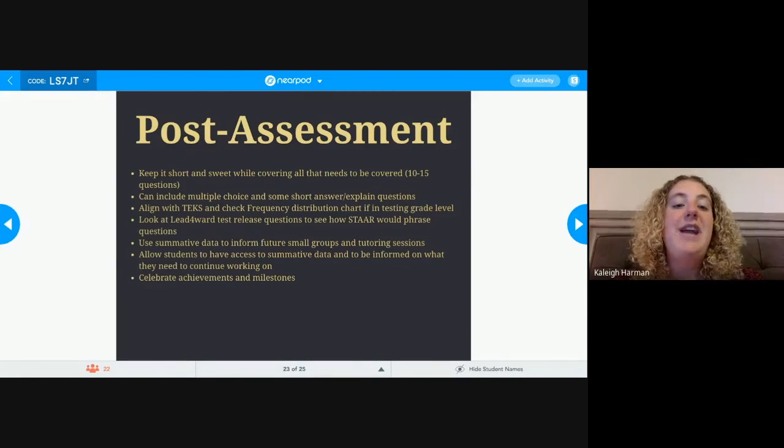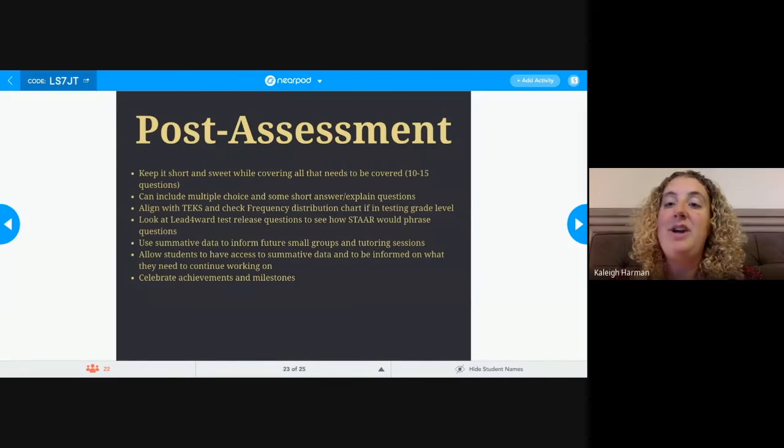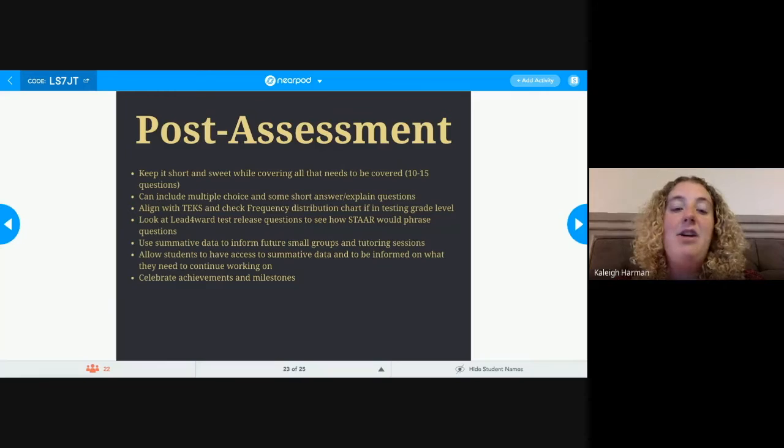And I also look at released STAAR test questions. That way I can see the verbiage that the STAAR test uses and start using that same wording with my students and getting them prepared to see questions asked in those particular ways. So that's a really good resource as well. And then, of course, we use this summative data to inform our future small groups and tutoring sessions, and we allow students to have access.